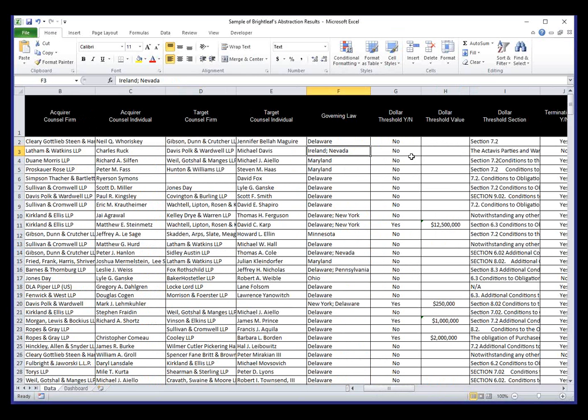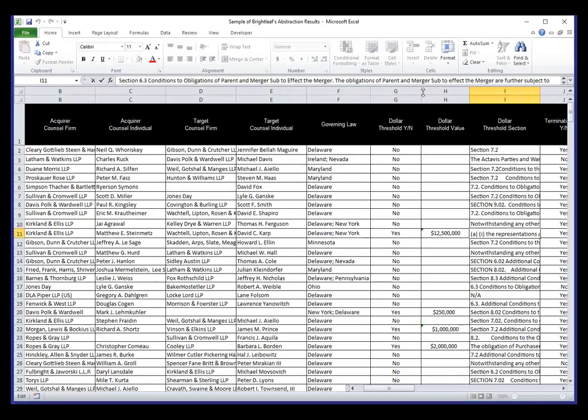Notice next it says dollar threshold, yes or no. Now that's an interpreted field. So we went through the contract, we found whether there was a dollar threshold, and if there was a dollar amount, we would put in a yes, and if there wasn't a dollar amount, we'd put in a no. And then we would put in the value if there was one, and then we put in the language. So let's drop down here to row 11. And you can see there was a dollar threshold for this particular deal. It's $12,500,000, and here is the language that covers all that.